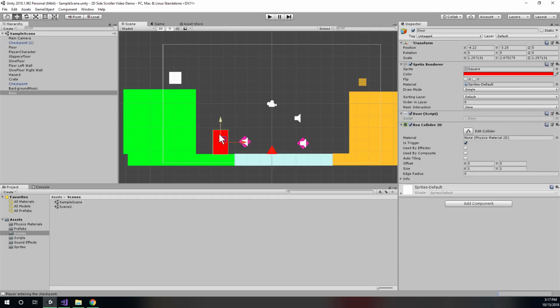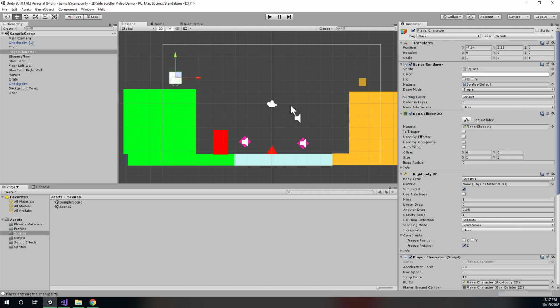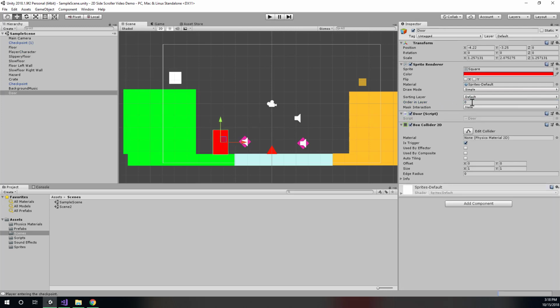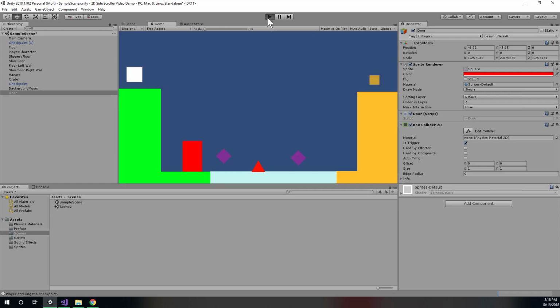So if you select the door and you look at its sprite renderer, a couple of things we can do. We can either change its order in the layer or we can change its sorting layer. So right now everything is on the sorting layer called default because that's the only one I have. The player is also on this default layer. And then you can look at order in layer. If I change the order in the layer and make this lower, like -1, and now let's see what happens if I walk in front of it with my player. Now the player is in front of it.